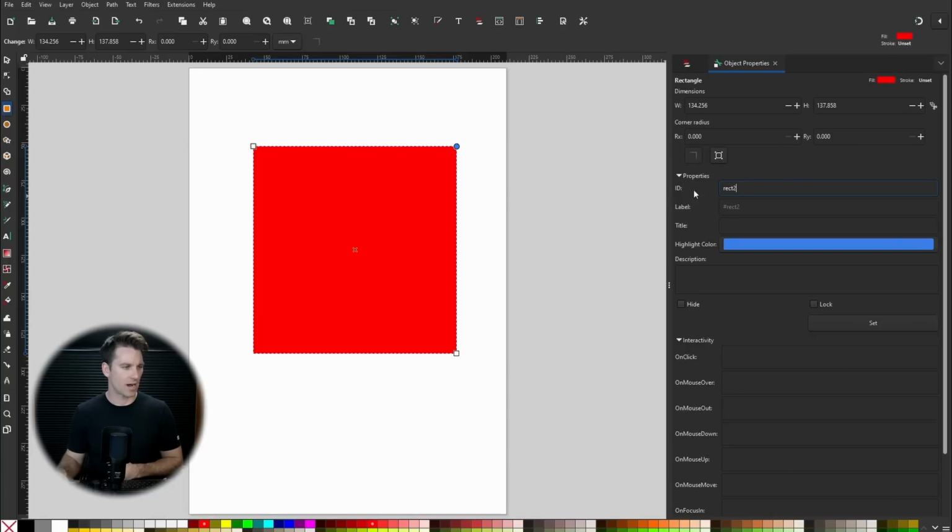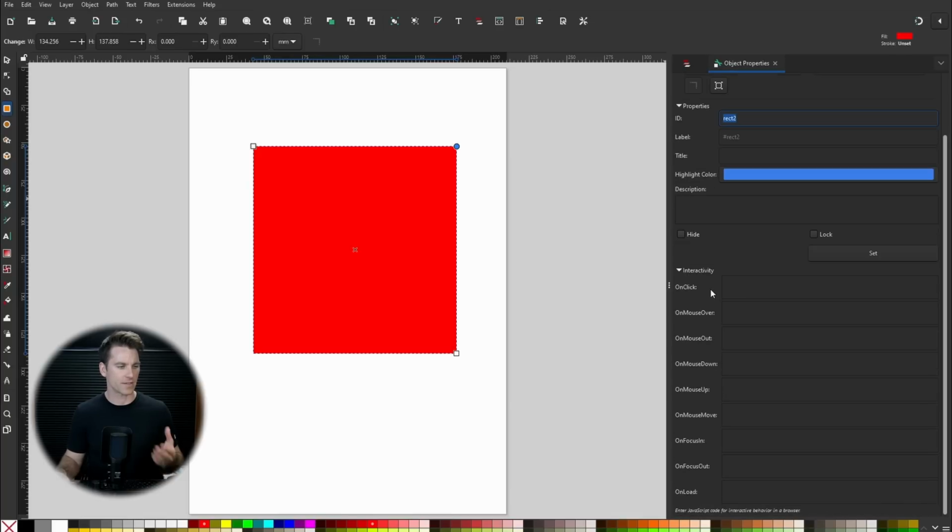You could set your object's ID, and this is actually used if you were to create a symbol out of your object. This is used as the name. And then you also have this interactivity drop down here with some options. So this allows you to enter JavaScript if you know JavaScript code, and therefore apply the interactivity here to your shape, in this case, the rectangle.